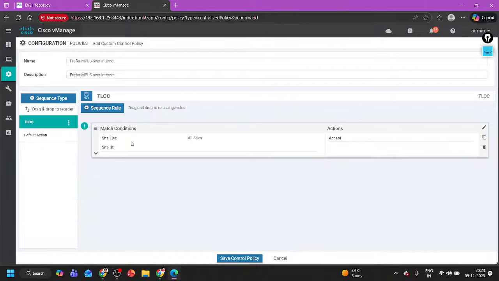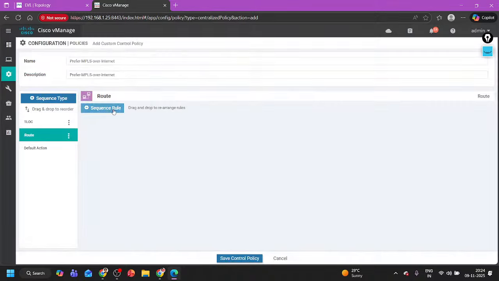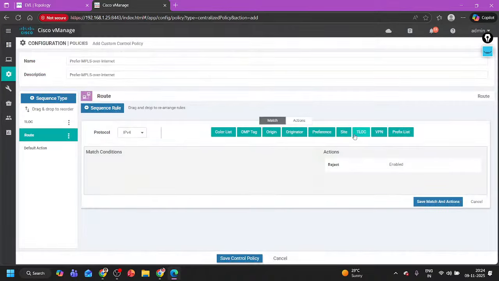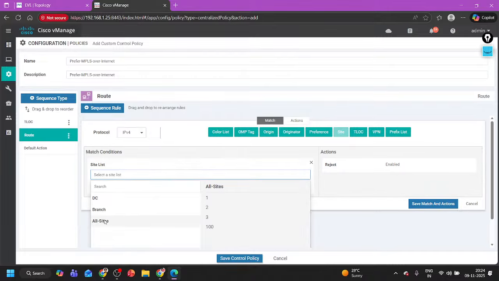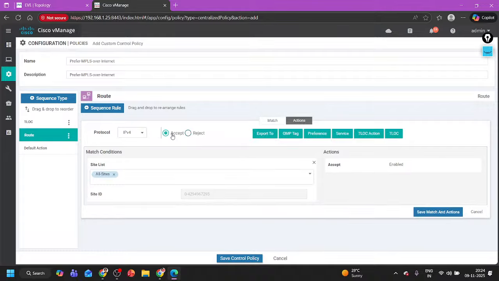For TLOC rule I have a simple rule for all the sites, accept the TLOC. For route rule again match all the sites, for all the sites action accept, and here you can see we have one option to configure. For the route we can configure what? Preference. Here we can call what? Preference. We can set what? TLOC.